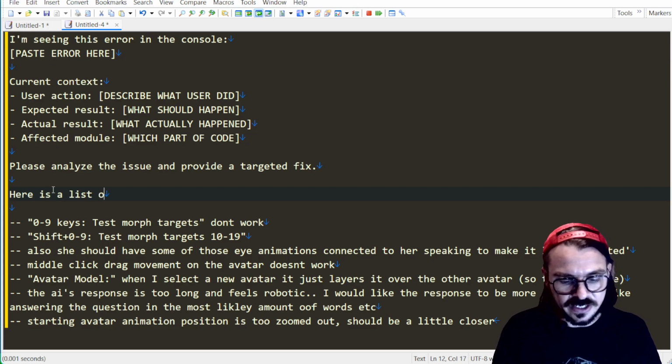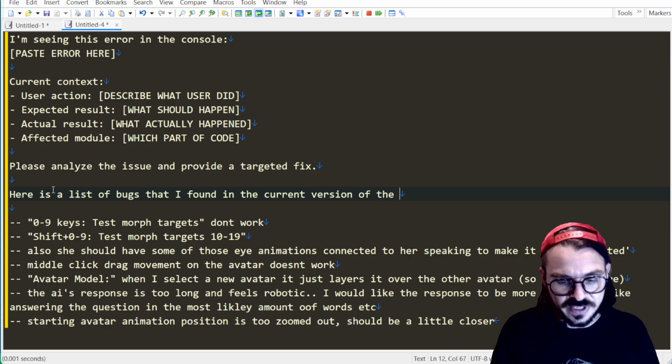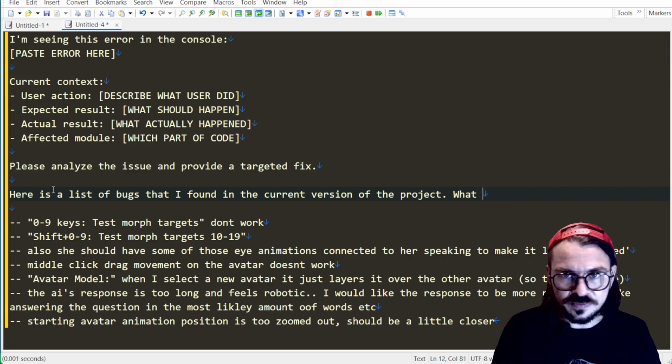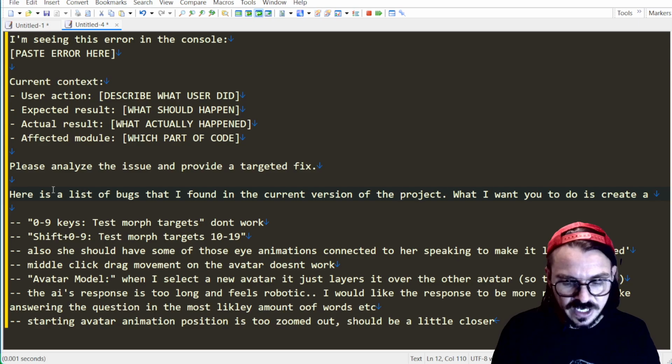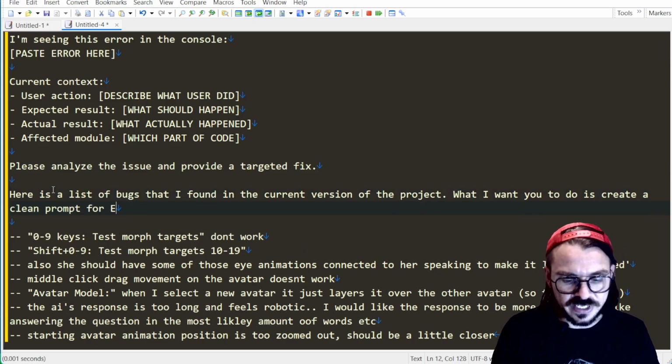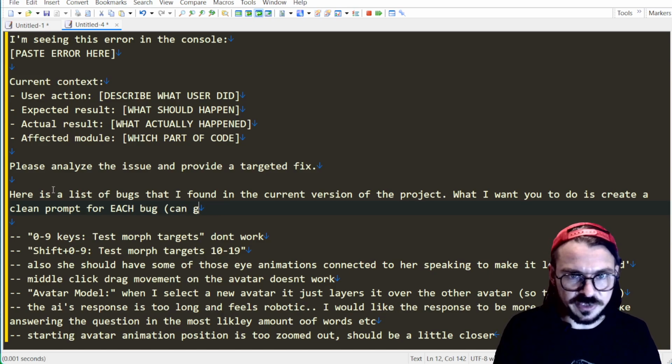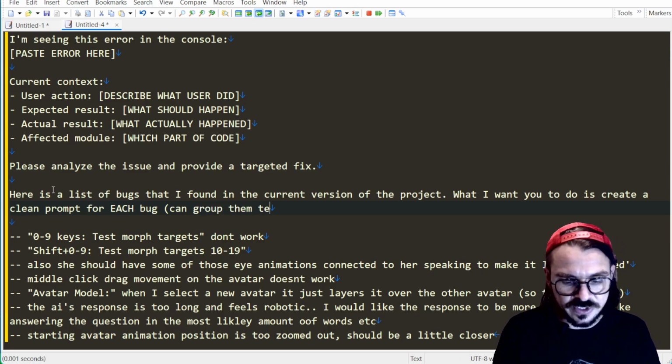Here is a list of bugs that I found in the current version of the project. What I want you to do is create a clean prompt for each bug and group. Sorry, let me just write this out. Can group them together, if that makes sense.